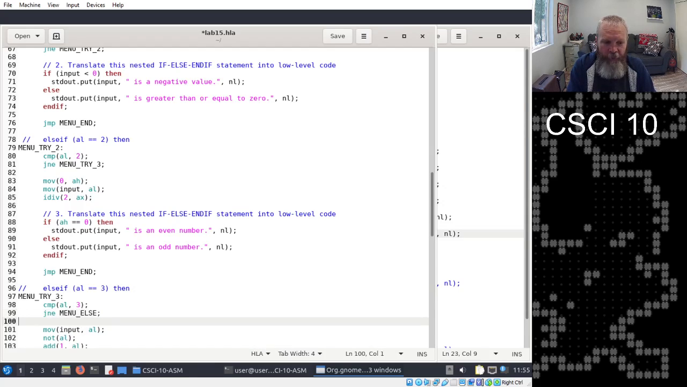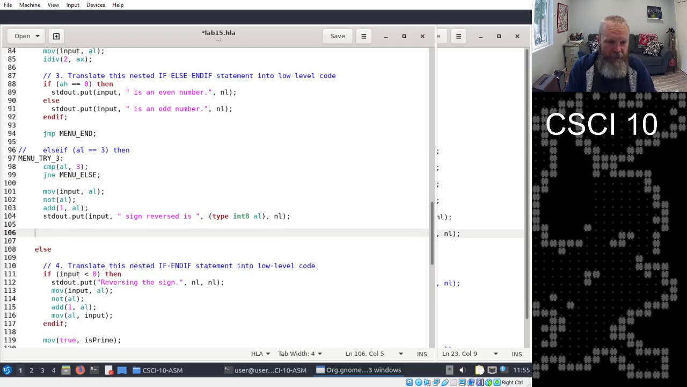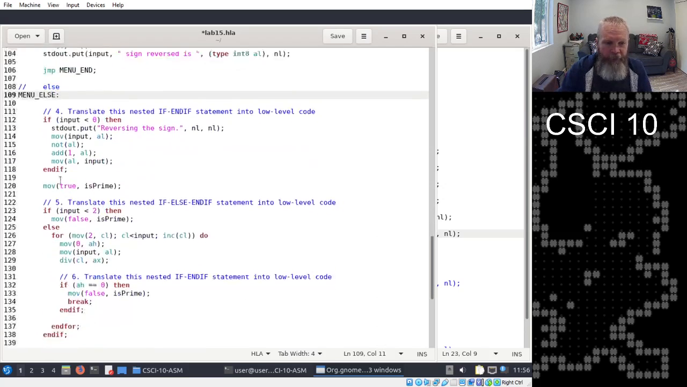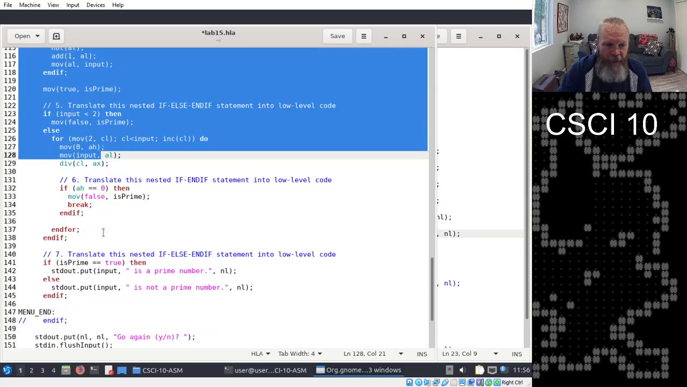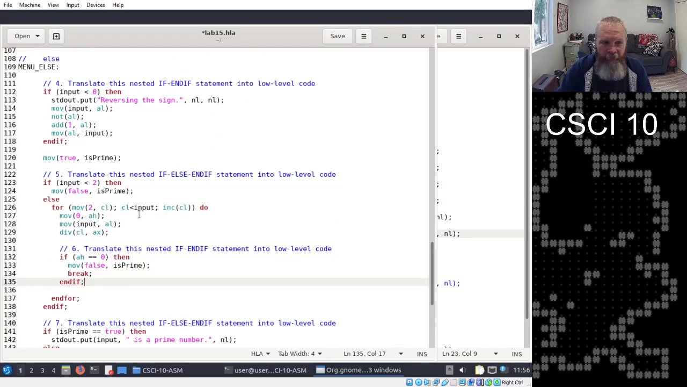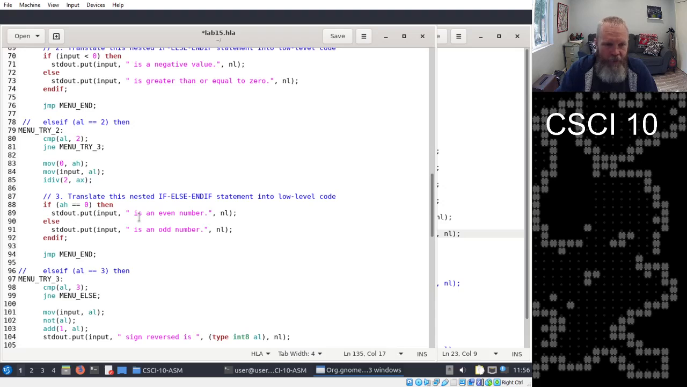And then I'm going to have my else part. And then I'm being careful to make sure that inside of each section I jump to the very end. And then here is my menu else. There's no comparison to do on that. That's just the else part, which will flow down, down, down, and I don't need to jump because it will just flow into the end. So that's actually the hardest one to do, and I think that's complete.